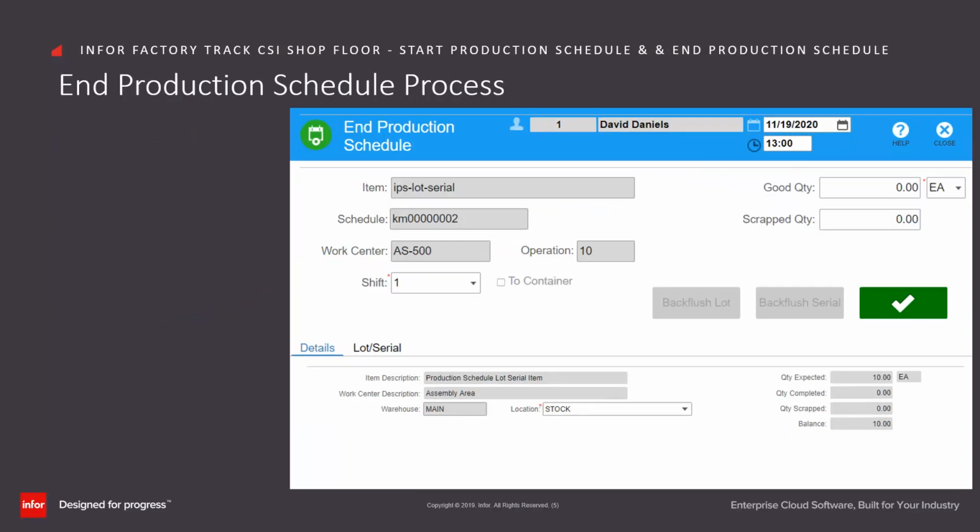To stop production schedule activities and report quantities, the shop floor end production schedule feature is used. This is available only if time track is not implemented. When the form is open, Factory Track displays the information associated to the active production schedule record for the employee. If no active production schedule activity exists, Factory Track provides an error message.